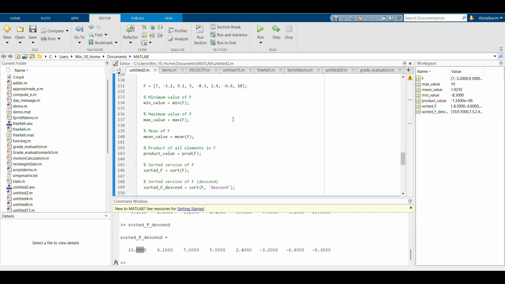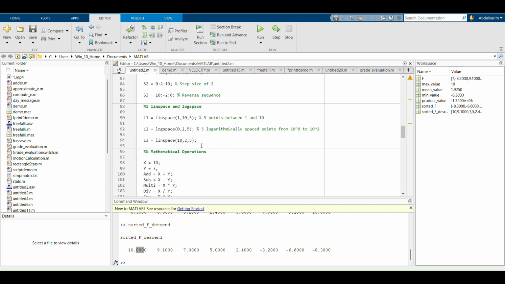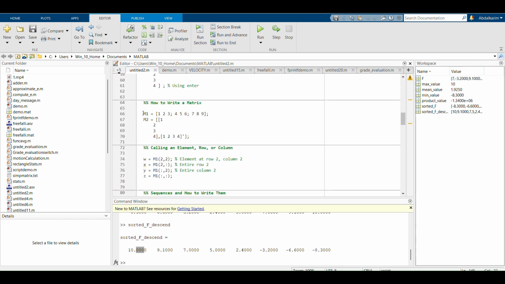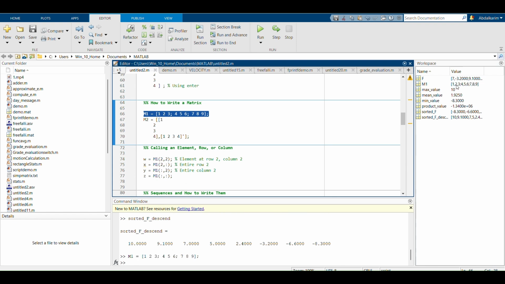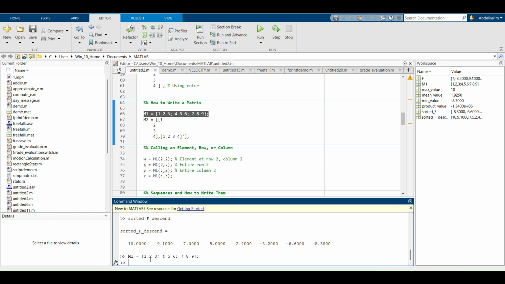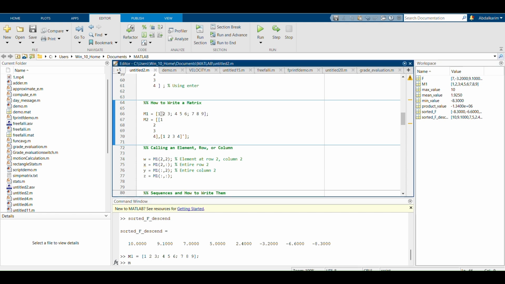Another thing that is worth mentioning is finding the max value or minimum value or even the mean value, etc., for a matrix. So we're going to go back to our M1 matrix, for example. Here, I'm going to run it. So I'm going to have it here as 1, 2, 3, 4, 5, 6, 7, 8, 9. And if, for example, I wanted to get the maximum value of the first row, so it's between 1, 2, and 3. The maximum value of this is 3.